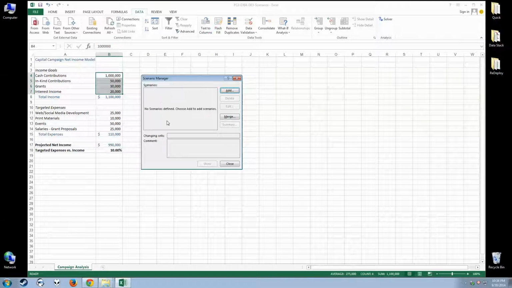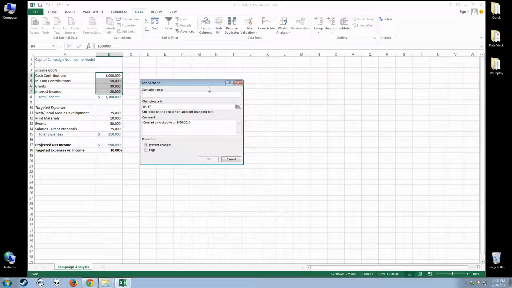The Scenarios Manager here, this window, will give you the completed scenarios as a list, and then you can go more deeply into each of those scenarios as they're made. Let's add our first one. We'll name it Scenario 1. And then we'll just select B4 through B7, because those are the only cells that we're going to allow to change. We're just going to click OK, leaving the rest of the options on the default.